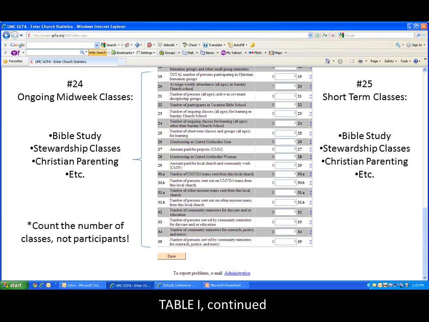That comes later. Number 25 is the number of short-term classes. As the name implies, these are things that might only last for a couple of weeks. Might be a special Advent study or a special 4-week Lenten study or whatever. It's a class that starts, runs for a while, and then ends.